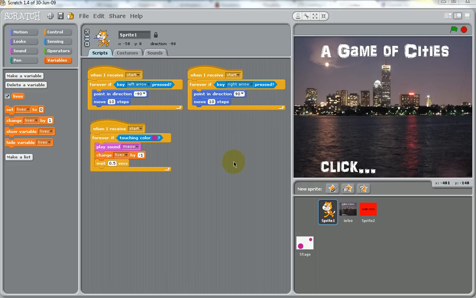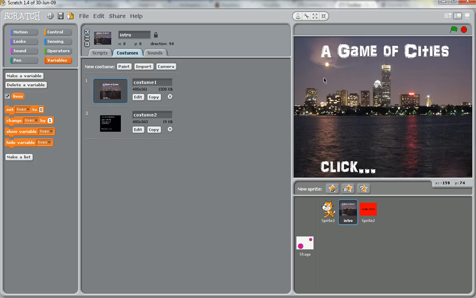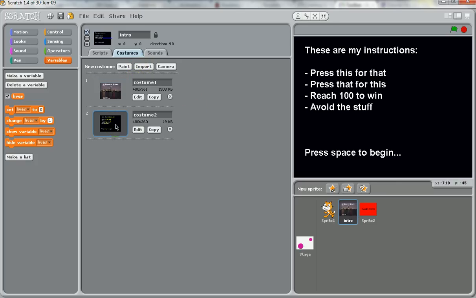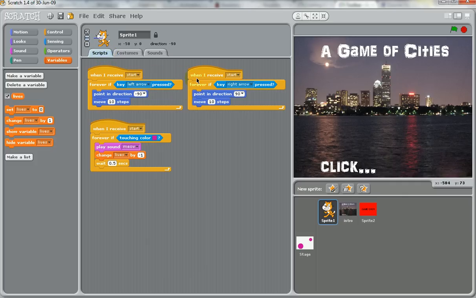This one on Scratch on making simple intro screens and game over screens. I've set up a really simple game here that has a two-stage intro screen, one with this splash screen you see here, this other one with some simple instructions. I've also got another sprite that has game over on it, and then a very simple game where the cat can move left and right and loses lives if it touches a certain color.